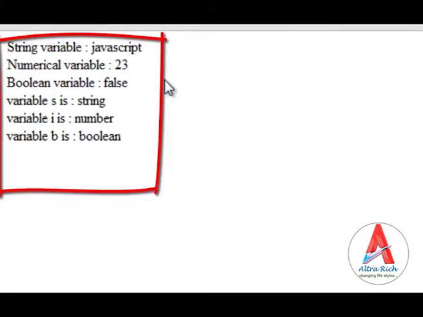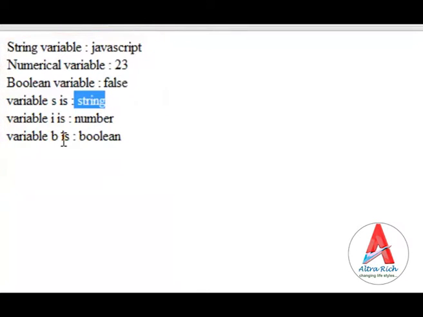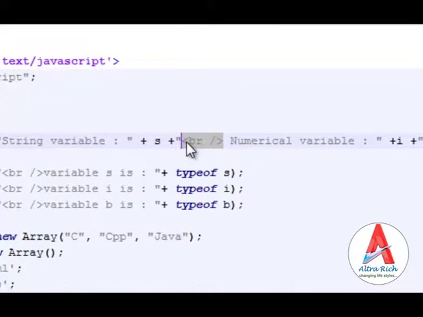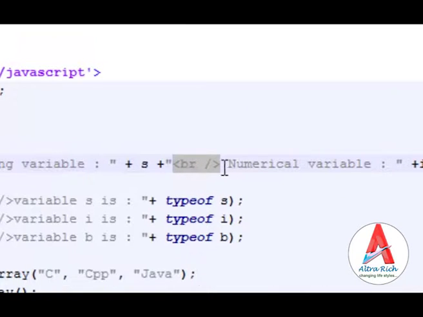So this is our output. Simple. Here typeof keyword returns string for variable s, number for variable i, and boolean for variable b. Here I have used break line tag of HTML for breaking the line.